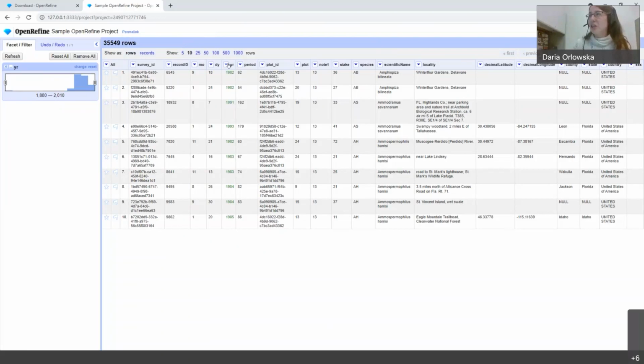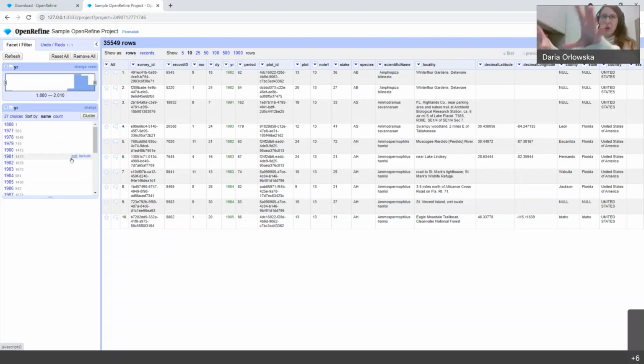If we actually go and do another facet, we can do a text facet. This will list out all the values within that column for us. And from this, we can see that we have 1888, which is definitely an outlier for a data set. So it is possible to make changes at this point, but just keep that in the back of your mind, that might be something to inquire about. The software is really good at providing you an overview of what you're looking at here.